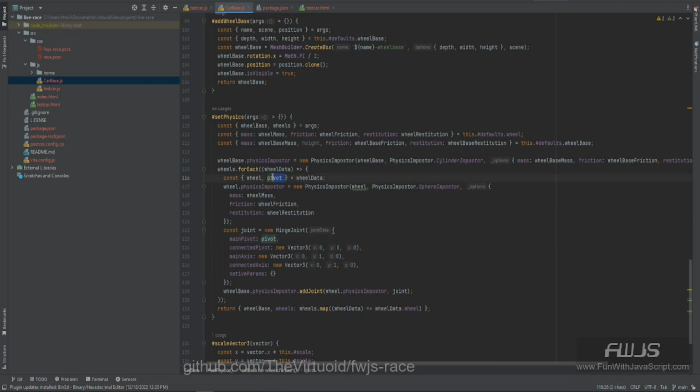Oh, there it is. I couldn't find it there for a second. I knew it was here somewhere. Line 116. That's where we're getting the pivot point from, that wheel data that I showed you earlier. So that's basically what it does.